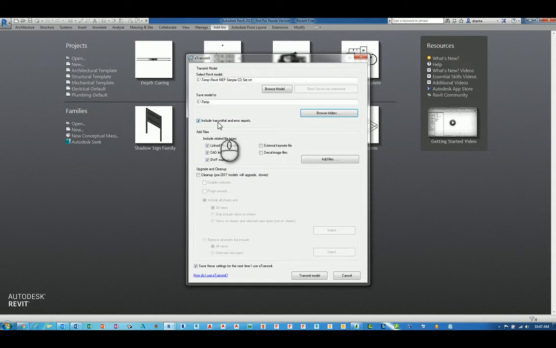You can include the transmittal and error reports if there are any. And then, because you're using ETransmit, you have the ability to tell it to grab the associated linked Revit models as well, because just like AutoCAD and X-referencing, when you do ETransmit, it'll ask you to select the X-refs as well. CAD links, because some people are using CAD files that have been linked into the Revit model, are checked by default. And also DWF, for those who are doing DWF markups.